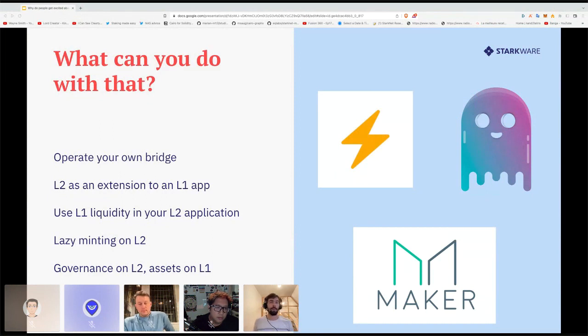You get Aave and Maker who are operating their own bridge. They don't depend on us. They're operating their own DAI and staked ETH. No, it's not staked ETH, it's staked USDC for Aave on Starknet. And you, why not? Come build your own bridge.